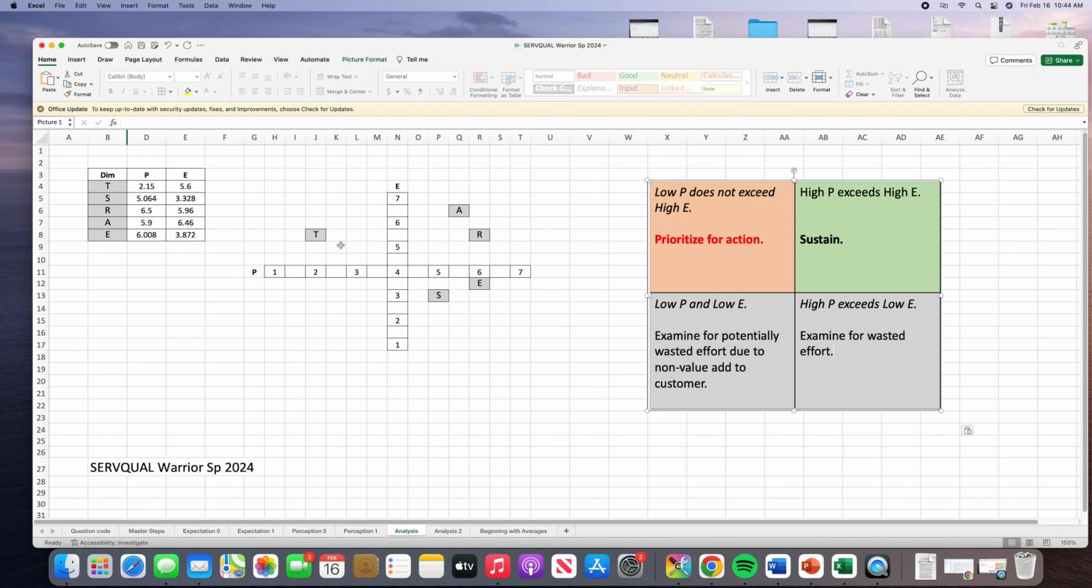We do need to put something more into tangibles. Okay? We need to hold what we got. Sustain. All right, let's go down here. Let's read what our little code says. Examine for wasted effort. What does that mean? Well, the customer doesn't have very high expectations of service reliability and empathy. When would the customer not have a lot of expectations of empathy? It could be auto repair, where they just don't feel that people working on their car are going to be that empathetic to dropping $1,500 on a new set of spark plugs or something like that.